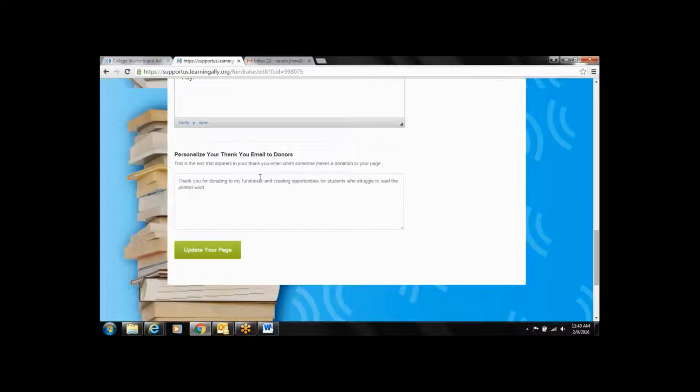So once someone makes a donation to your page, there's a pop-up screen, and the pop-up screen will say this currently: thank you for donating to my fundraiser and creating opportunities for students who struggle to read the printed word. If you want to make it more personalized, you can go right ahead and change the language in this area here. So that's just the pop-up.